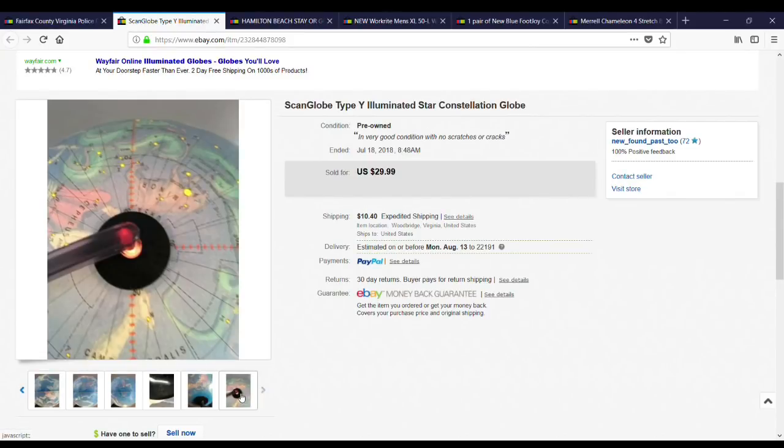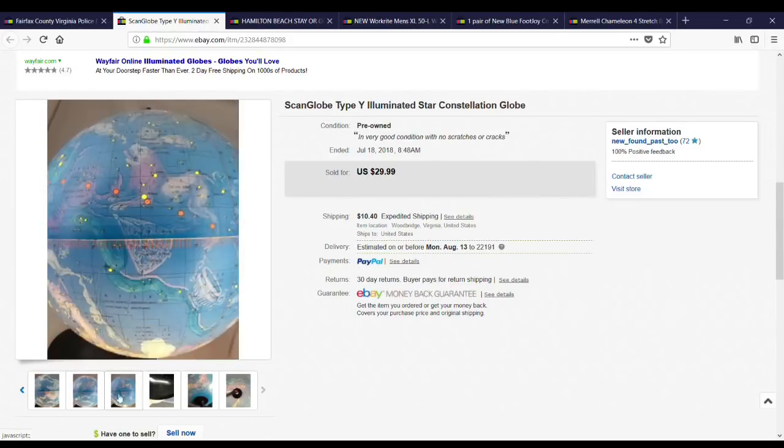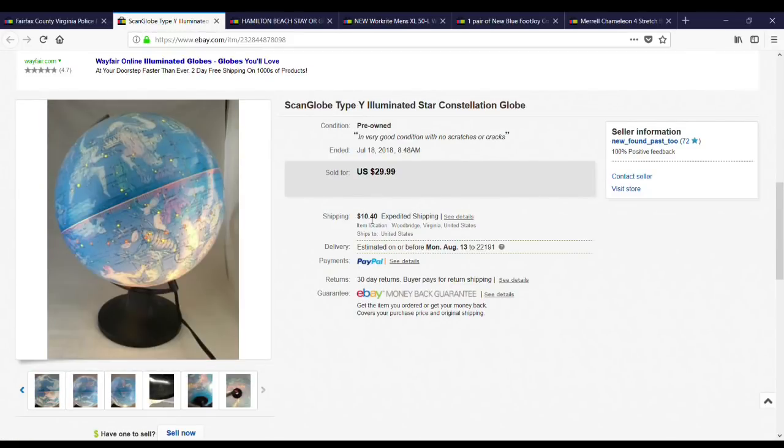So I turned off all my photography lights in my little photography area and turned the globe on. And that's what you see glowing. And this sold instantly for $29.99 plus $10.40 shipping. And I only paid like $2 or $3 for this. So it just goes to show, don't let your stuff sit around forever. List it and it'll sell just like this one.